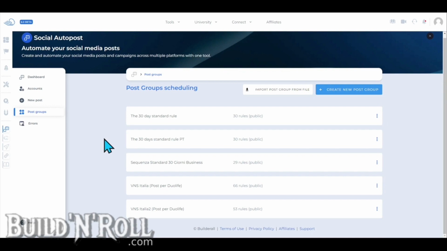You can also create one post at a time by clicking on the one that says New Post here on the left. If any of your posts was unsuccessful due to a social media error, it's going to appear in this area right here.